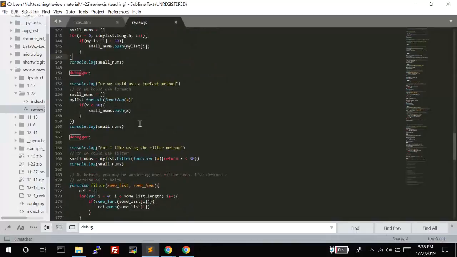So that's with normal iteration. We could alternatively use the forEach method. And in order to do that, we have the same general strategy. We start by defining a list. We call mylist.forEach, and we pass it a function that checks the value of x and adds it to the list if it's below 30.